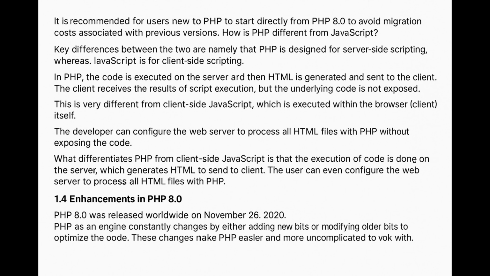With PHP, developers have the option to configure the server so that all HTML files can include PHP code, allowing the server to interpret and execute them seamlessly without exposing the source code to users. The section also introduces enhancements in PHP 8.0, which was officially released on November 26, 2020. PHP 8.0 brought major upgrades to the language's engine, improving both speed and functionality. The update included new features, syntax improvements, and a more efficient way of executing code.